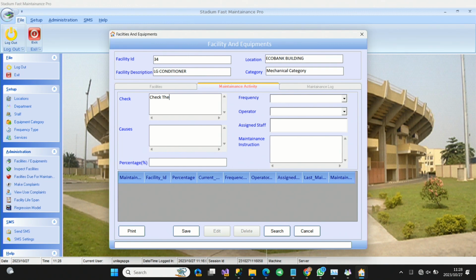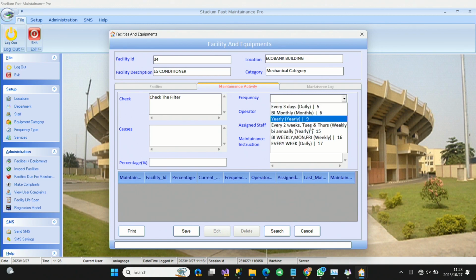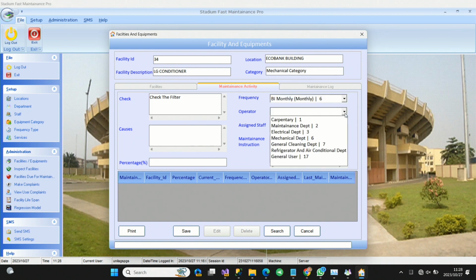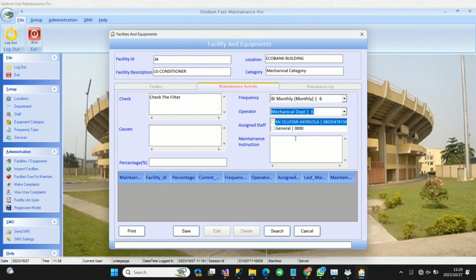Alright, so on their own system, it didn't stop, so they were able to create the frequency. I think my machine had some issue there. Now, once you're able to create the frequency, then let's do this again. You check the filter. Okay, and the next one here we have, I'm going to select just something here. Let's say by monthly. Okay, and then the operator. Now this is where you select the departments that will be assigned to maintain this particular equipment. In this case, that will be the mechanical department, since it is LG conditioner.